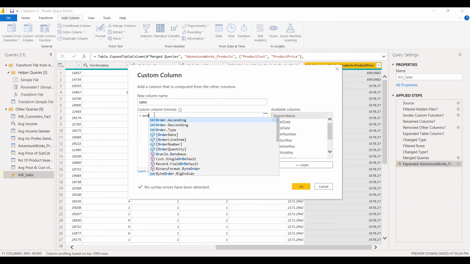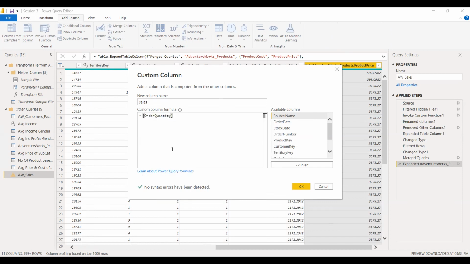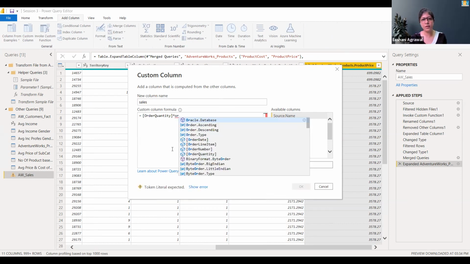Ishani, is there a way to do a control F to find a heading in one of the tables? But why do you want to find it? I want to find the product key in my original customer fact data so that I can turn it into text. Okay, just give me one second.